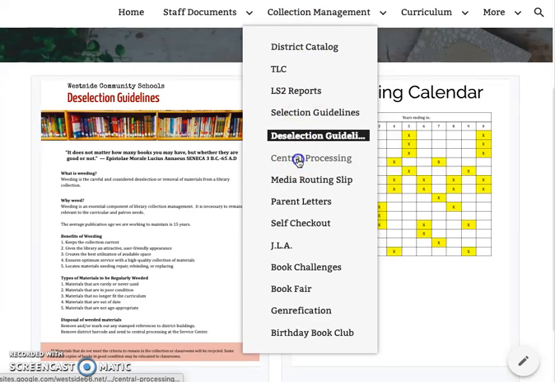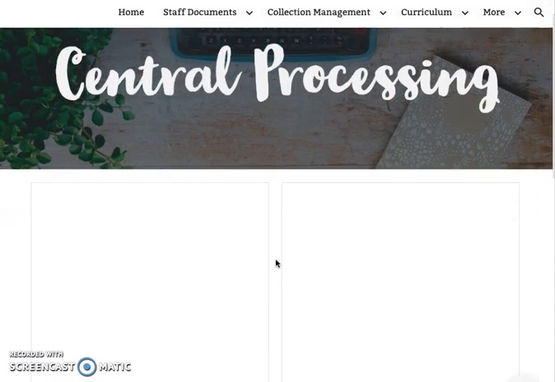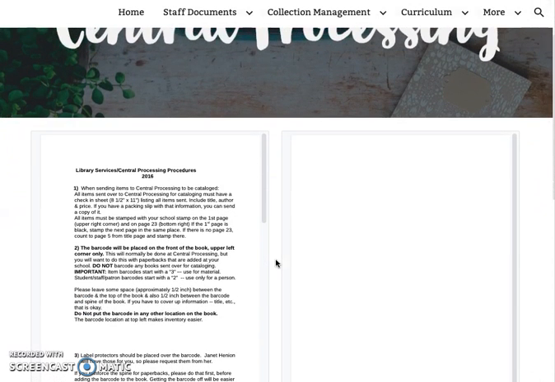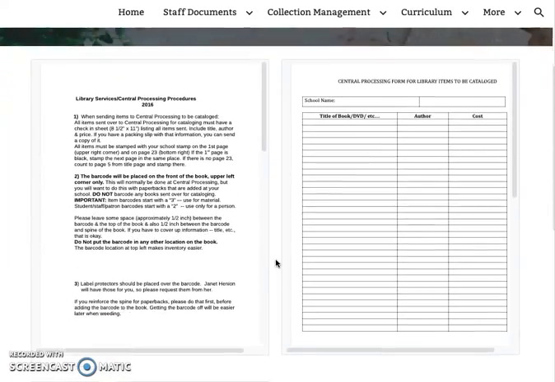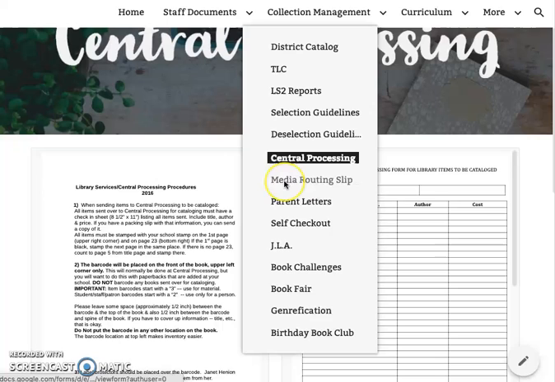Also, we have central processing. We have someone who does all of our processing of new library materials for us, but there are times when we have to do things, so just the procedures of how to use central processing in our district. We have a media routing slip. This is the permission form to approve our purchases.